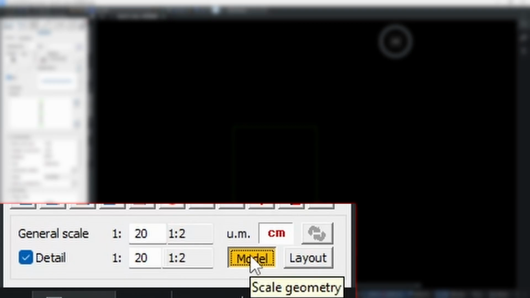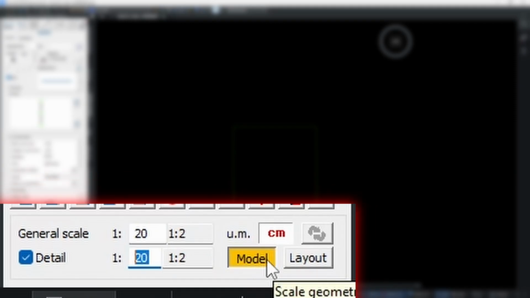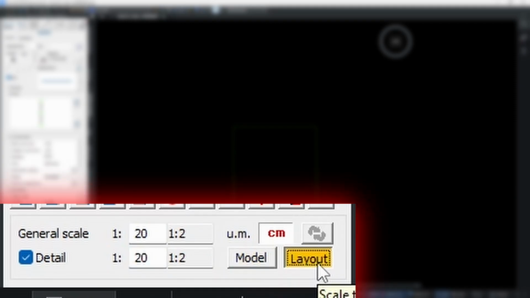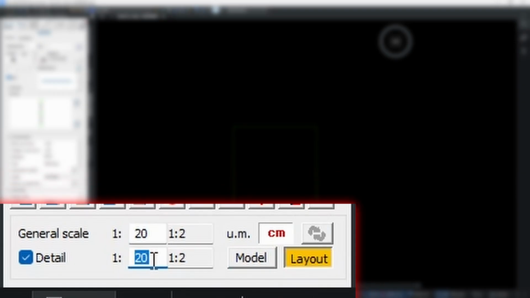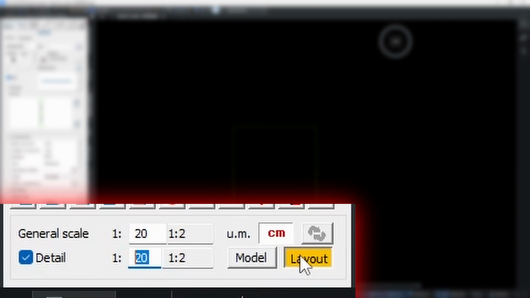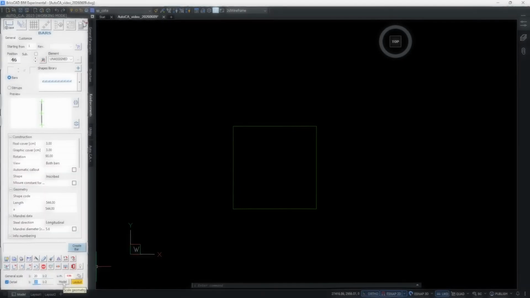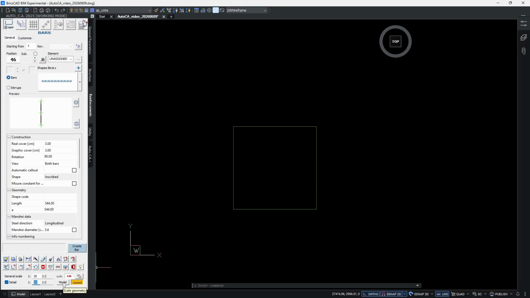Pressing the model button changes the geometry size if you change the scale, while the layout button scales the text when you change the scale itself. Even a small tooltip helps you choose the correct mode when you hover over these two buttons with your mouse. For more details, see our specific tips and tricks video on this topic.